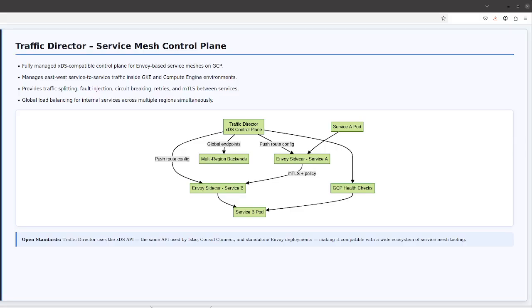Traffic Director manages the Envoy sidecar proxies or standalone Envoy proxies deployed alongside your services and pushes traffic configuration to them dynamically without requiring restarts or configuration file changes. The core value of Traffic Director over traditional load balancers is that it operates at the service mesh layer, inside the cluster, between services, rather than at the edge.